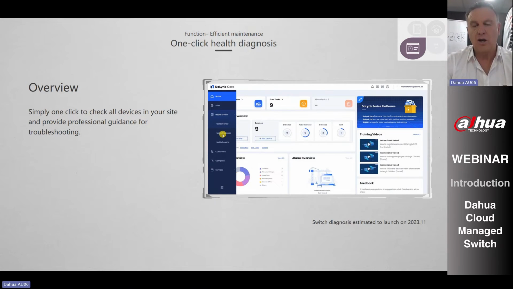One-click health diagnosis is available through this DualLink Care app. Simply with one click, you can check all the devices on that site, providing professional guidance for the most important thing, the troubleshooting of that system.